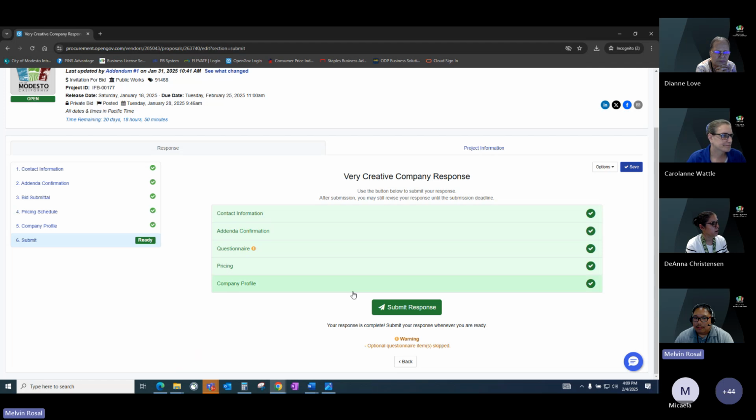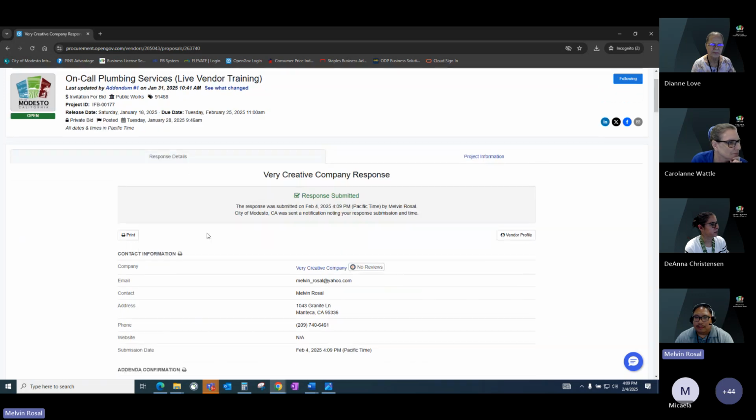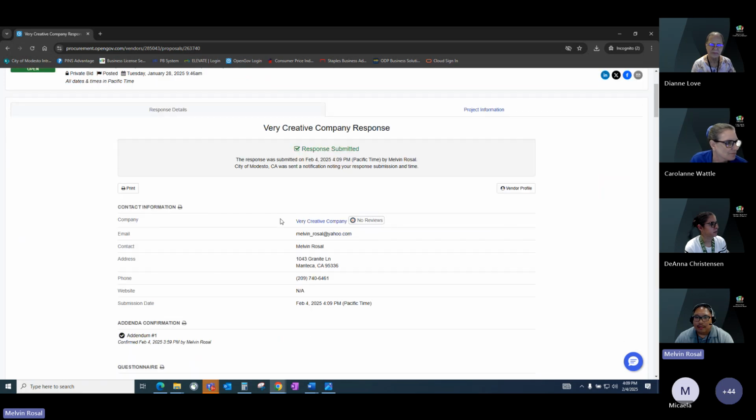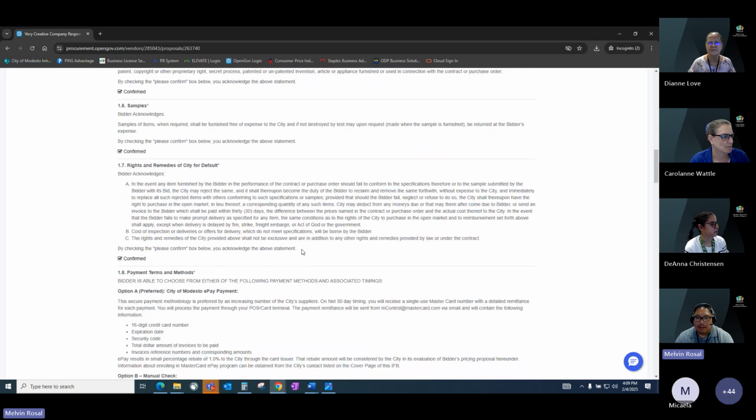Right. So you'll see now here, everything's in green with the exception of the yellow indicator. And you'll see that it gives a warning saying that the optional question was skipped. And we know that the question was skipped. So go ahead and go to submit response. And then this will bring you to your response details. You'll see here it gives you an overview of when your response was submitted, and then an overview of all the project documents that go along with it.